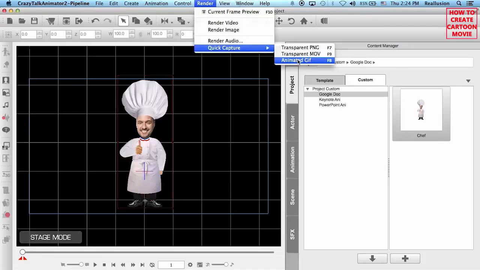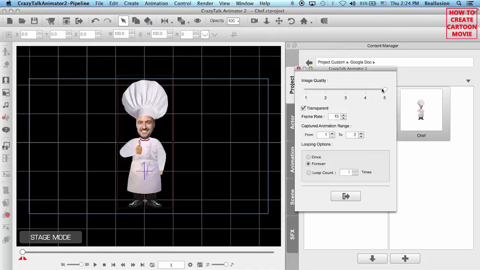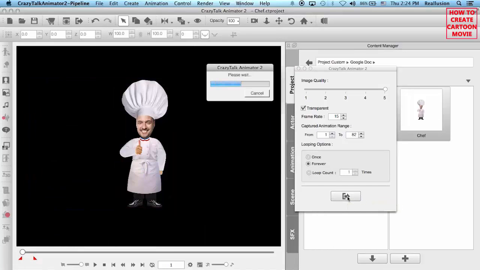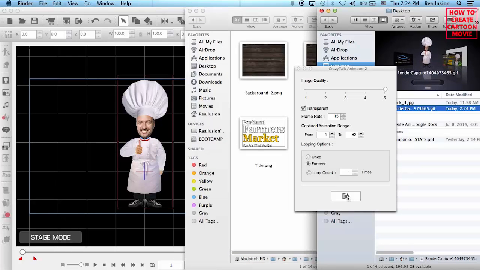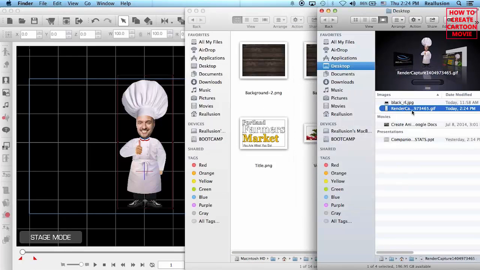So we go to Quick Capture, Animated GIF. I'll leave the quality high. Okay. Transparent, yes. Frame rate, okay. So we're going to start from frame 1, and we're going to finish at frame 82, I think it was, right? The last one? Okay. And then looping options. I want this to loop forever. And it's as simple as quick capture to clipboard. So if you're using the Windows version, this will copy directly into your clipboard. If you're using the Mac version, then this is going to copy to your desktop. And then you can quickly grab that GIF like that and bring it into your presentation.